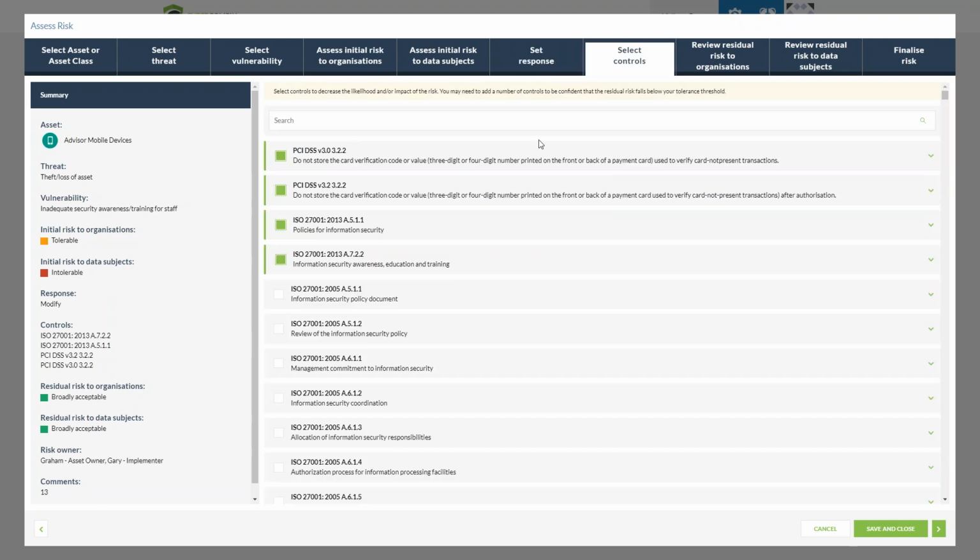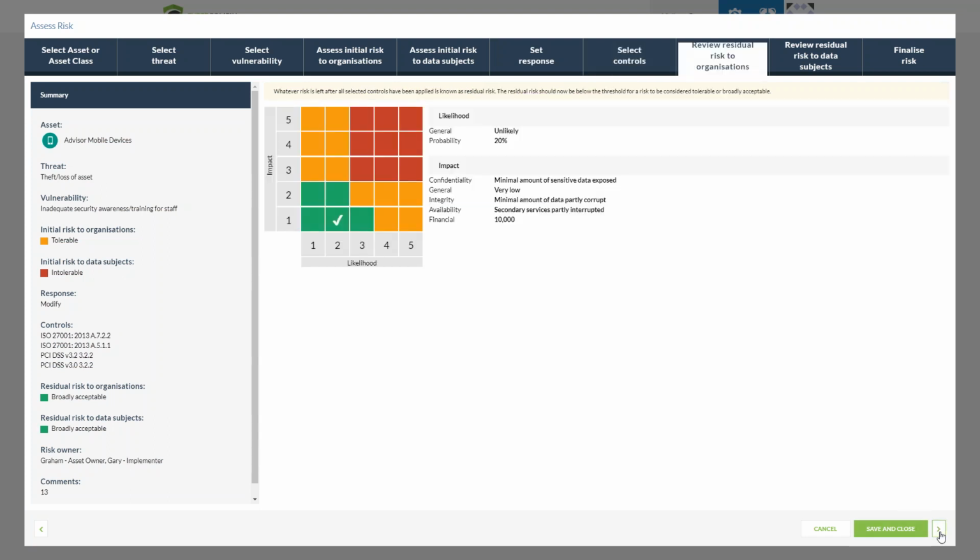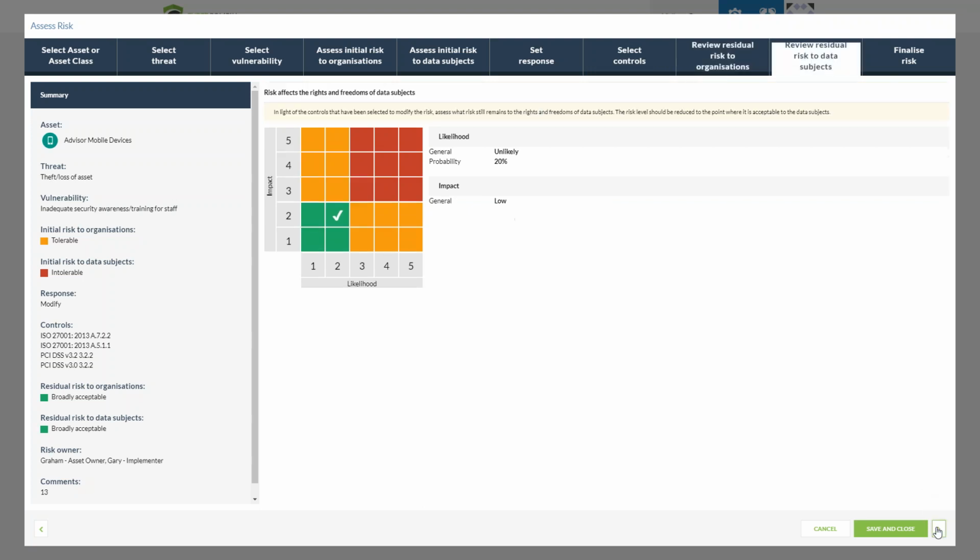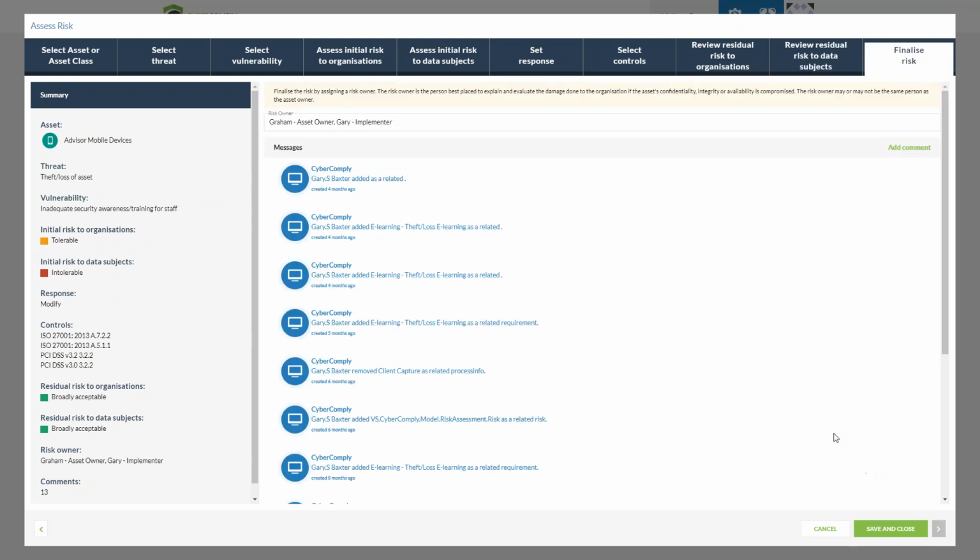Next, we then move into the controls. So again, here I mentioned that you can use keywords. You can also use the references that belong to them. So if we're looking at PCI DSS, or if we're looking at 27001, the keyword search will find anything within any of those frameworks that are already available to you. Once we're happy with that, it's now down to scoring after the fact. So what have the controls done to help bring the risk down, not only for the organization, but also to our data subjects? And then we get to the point of completion.